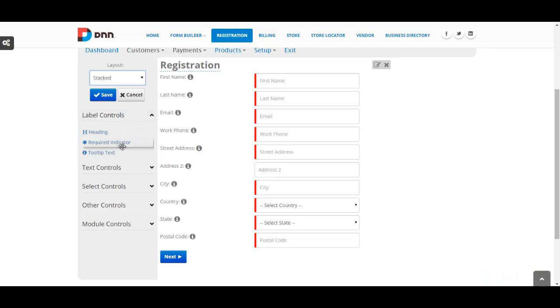The required indicator is going to be used if you have a field that's not showing this red bar. You can add the required indicator to then make the field required. The red bar is going to be on all the fields that are already required. And then there's the tooltip text. The tooltip text is just this little guy right here, the little circle with the eye in it for information. And what that does is if your customers hover over it, it tells them what you're looking for them to type into the field. So those are the label controls.